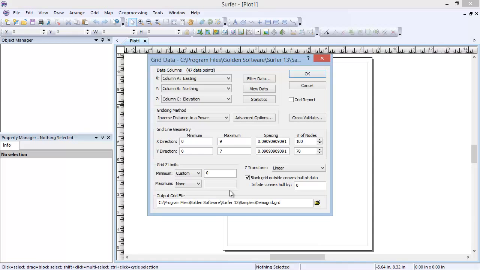Surfer also offers the option to transform the z-value to logarithmic. You can leave the z-transform set to linear, and there is no change to the z-values of the data you are gridding. If you choose log save as log, then this converts the z-value in your data file to logarithmic, grids the logarithmic data, and saves the grid with the logarithmic z-values.